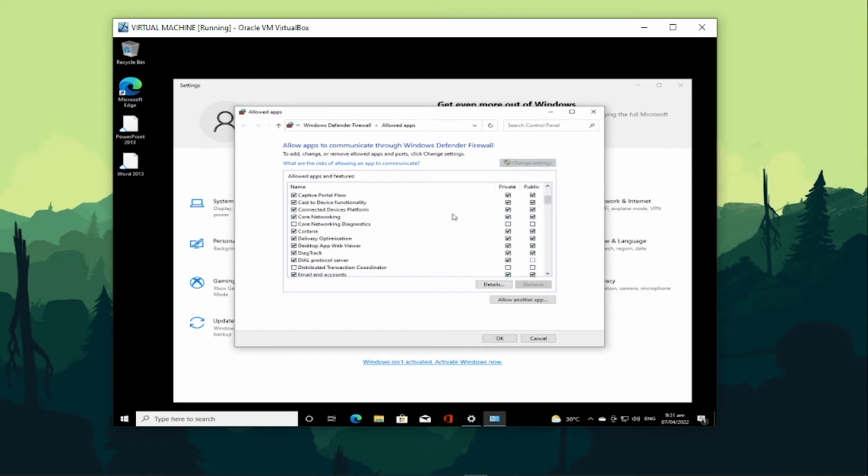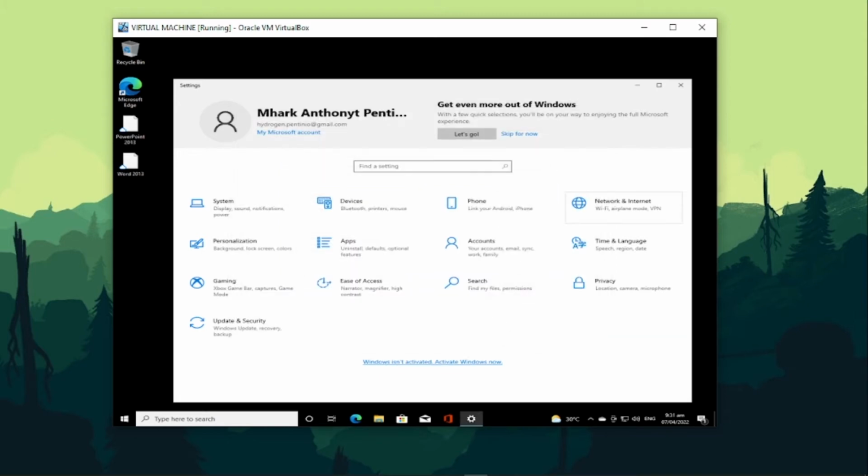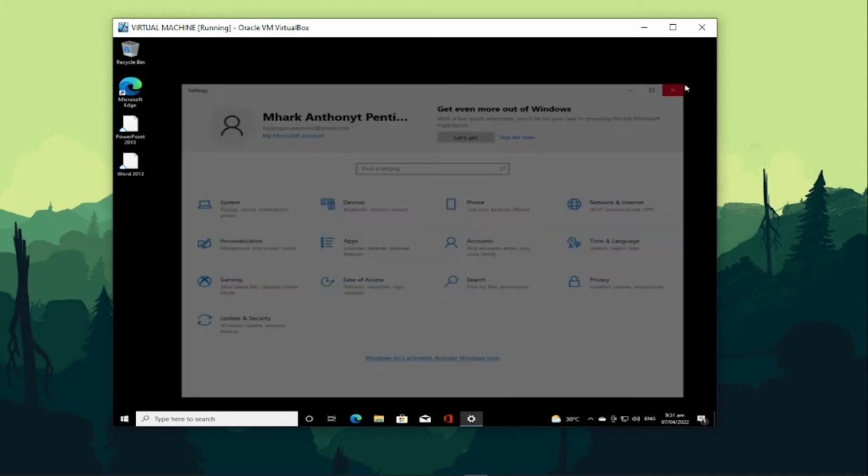Then, look for remote desktop. We need to consider that remote desktop is enabled in both private and public. As a default, it is already enabled, but if it's not, just click the checkbox in order to enable it. If it's already enabled, just close and let's proceed into the next step.